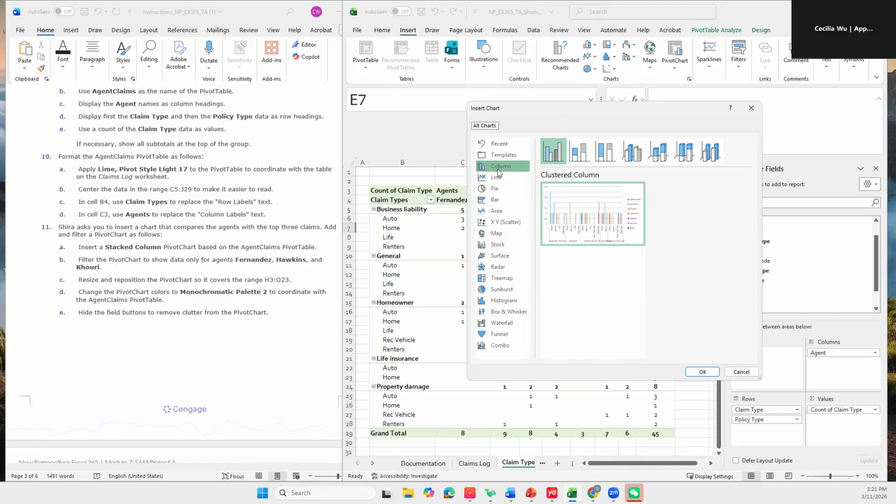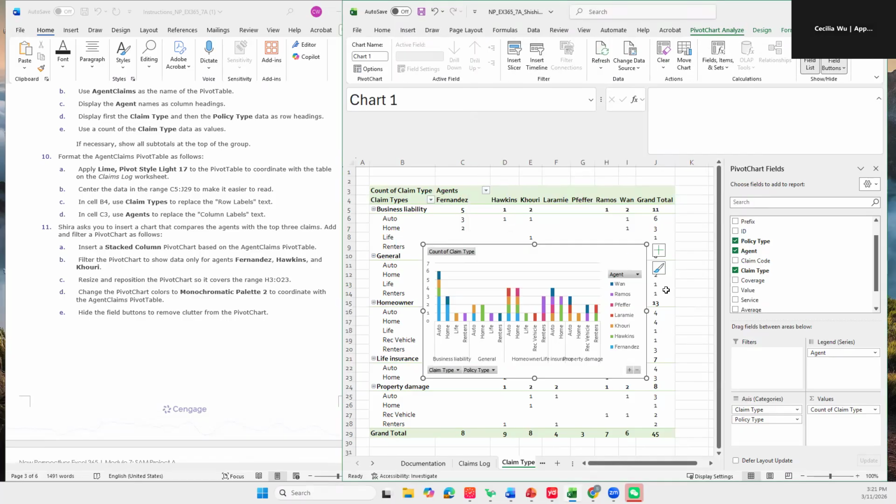And currently we are located in the column chart, and that is what we want. But more specifically, we want to insert the stock column. So that is the second one, stock column. So we hit that one time and then we hit the OK button. So now we successfully insert a stock column PV chart based on this agent claim PV table.